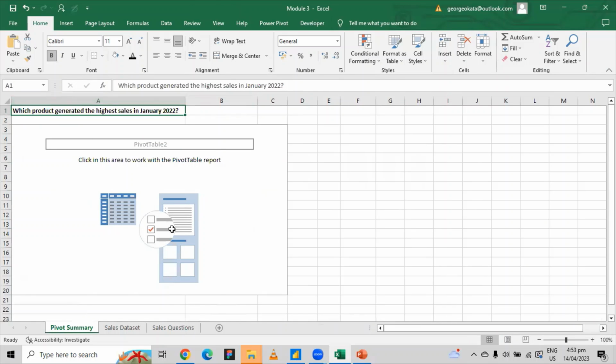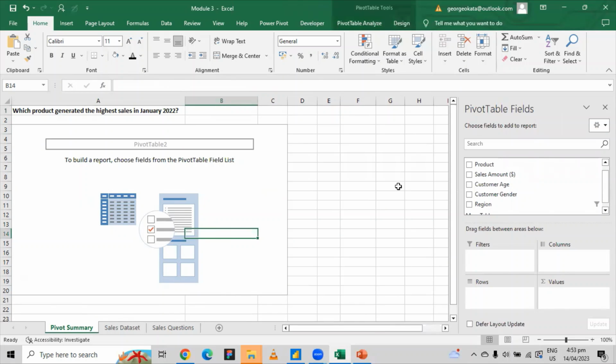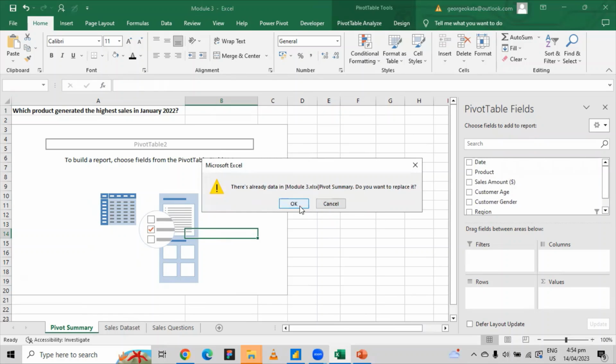Okay, so once you're done with that, all you now need to do is come here and select. So we now know that we need product. When you look at the question, we need product, we need our sales amount, and we need our month, right? So we would put the dates, which would give us the month. We'll put that on filter because there is already data.